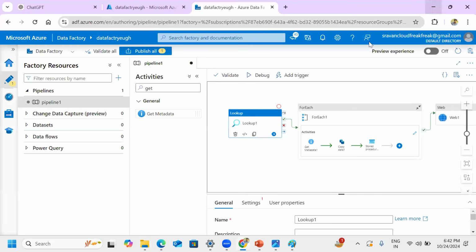Based upon the activities, we are going to create the datasets. Maybe one dataset for lookup, one dataset for the get metadata activity, two datasets for the copy activity, and one dataset for the stored procedure.